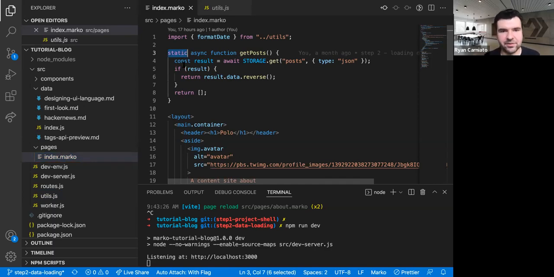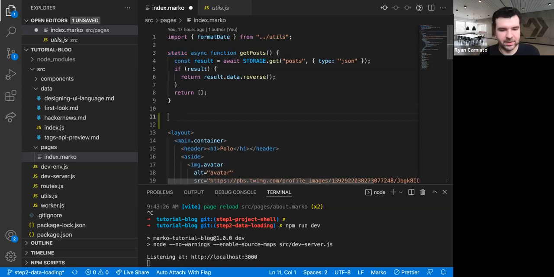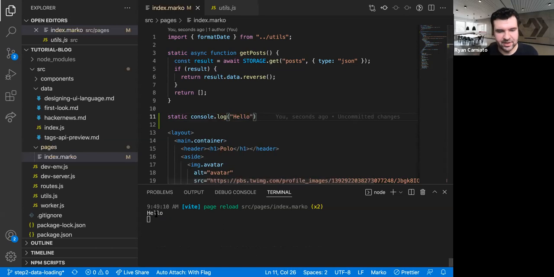This is a new one, but essentially, because Marko files are single file components, most of the code in here, other than the import and the static, is stuff that's per instance. If you were thinking like a React component, it's stuff that's inside the component function, things that run for every instance. Whereas static is a way of hoisting out stuff that's created once for module scope. Like if I was to go static console.log hello or something, what should happen is you'll see hello here on the server.